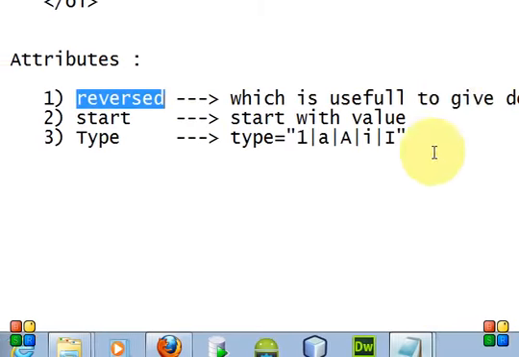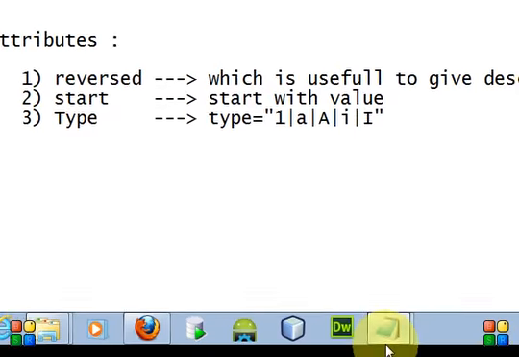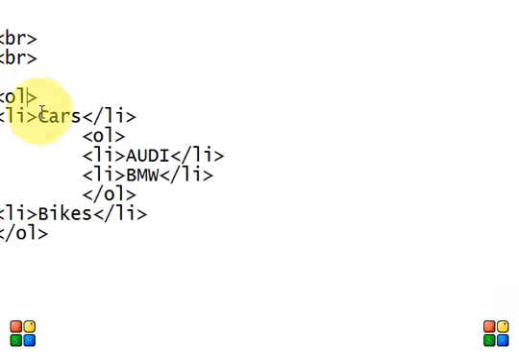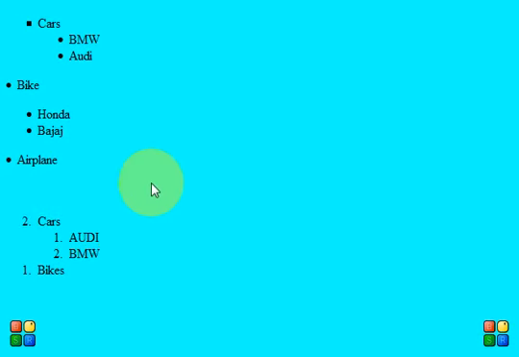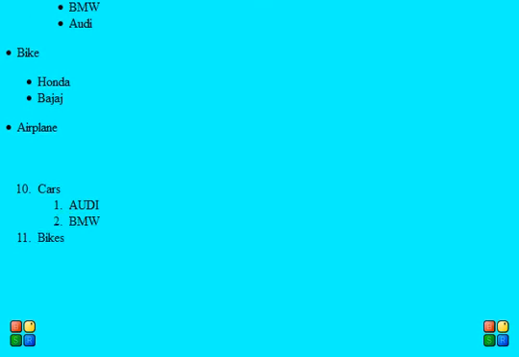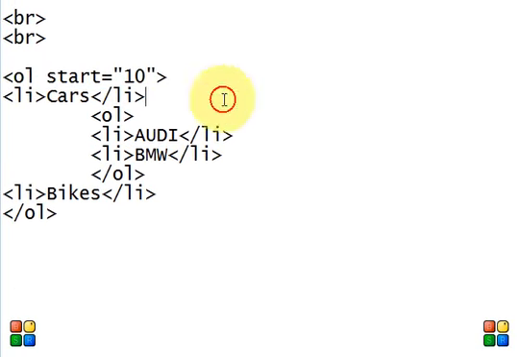And the second attribute is start. We want to provide a start attribute with the start value. When we include a space start is equal to, if we want to start with 10, we can include start is equal to 10. Just save the file, go to the browser and press F5. So it will start with 10 and the next value is 11. So this is the second attribute, that is start.